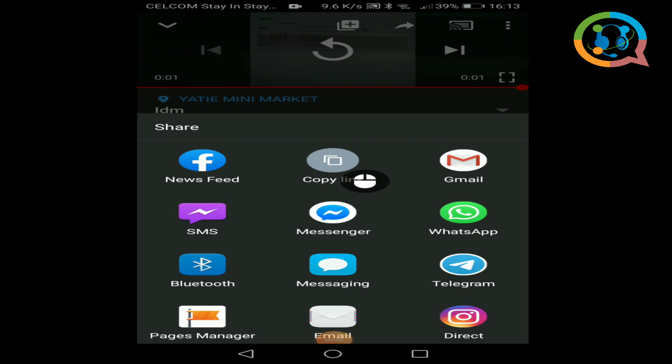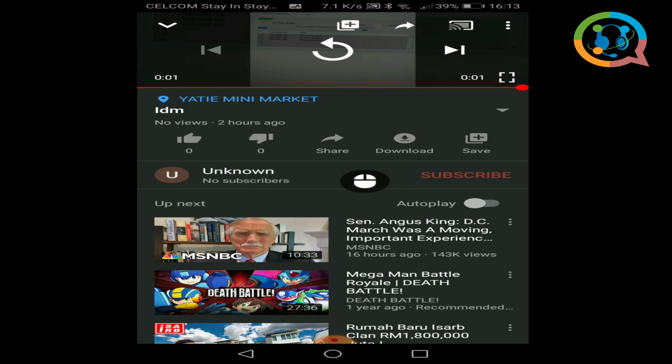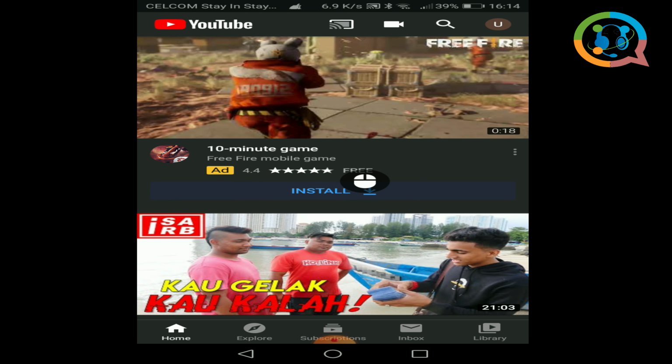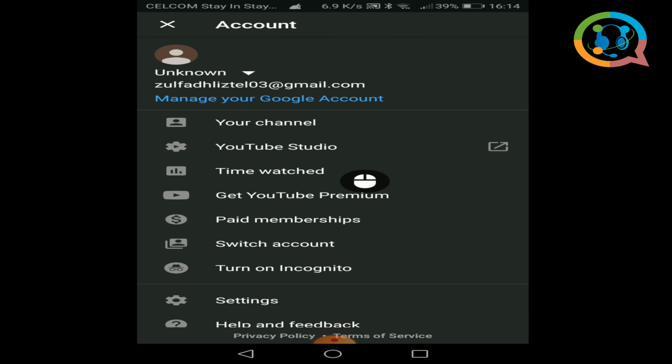Next step, you need to have YouTube Studio. You can download YouTube Studio in Google Play Store. So let's go to YouTube Studio. Go back. Okay, you click this YouTube Studio.